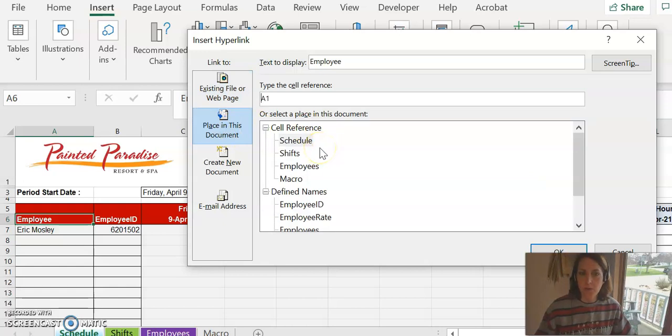We are going to go to, what's the name of our sheet? We are going to go to the employees worksheet. Just to the employees worksheet, on the employees worksheet, cell D2. So in the cell reference, we're going to type D2.